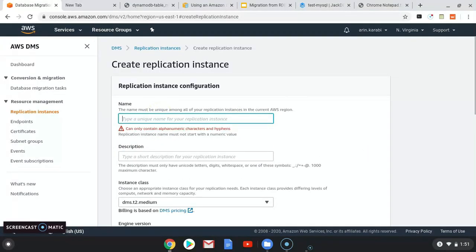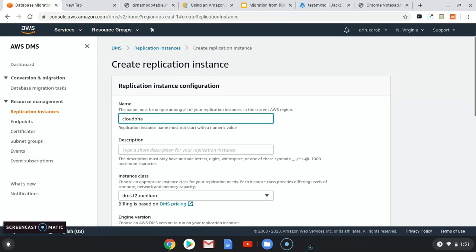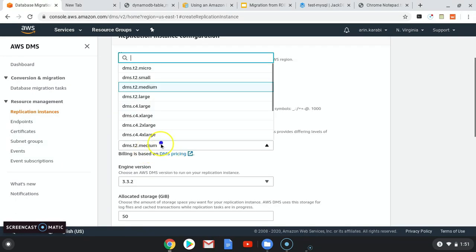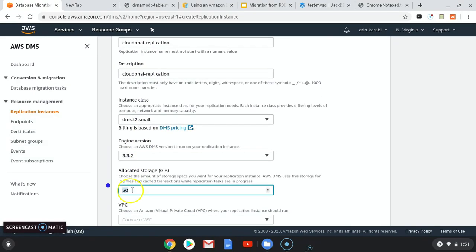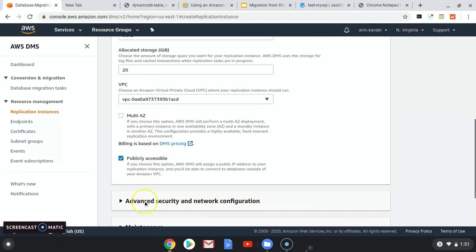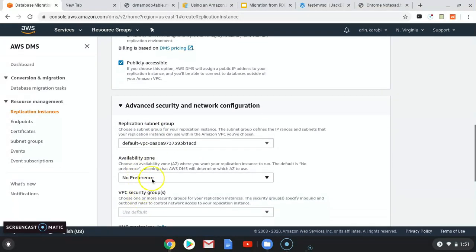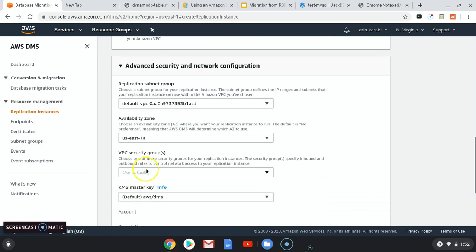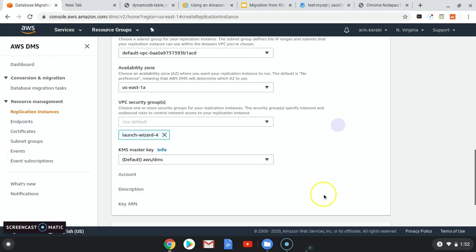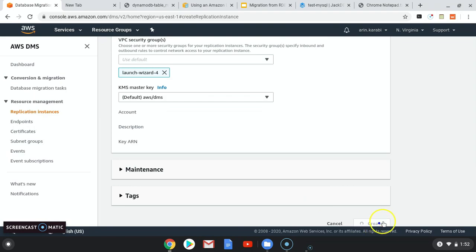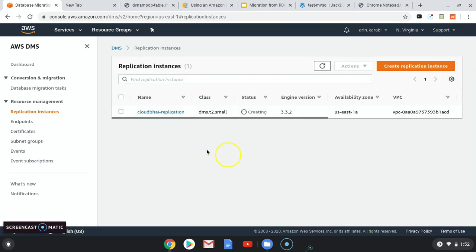I'll name it cloudvi replication. T2 small would be good for me. Allocated storage of 20 should be sufficient. The VPC is the same, publicly accessible. I'll choose advanced because I am going to use the same VPC security groups. So I'll create it. This will take some time to create.